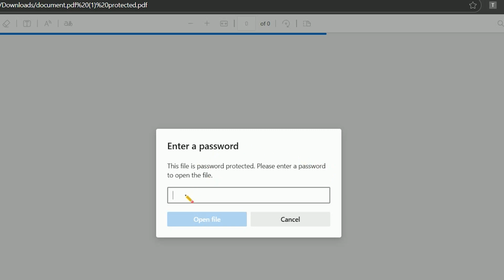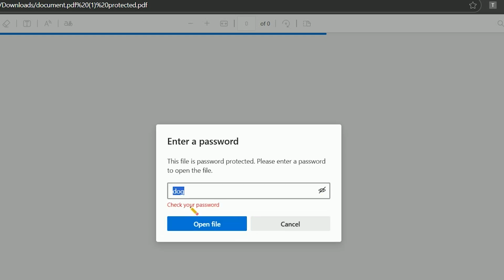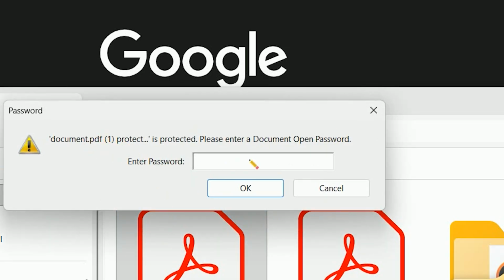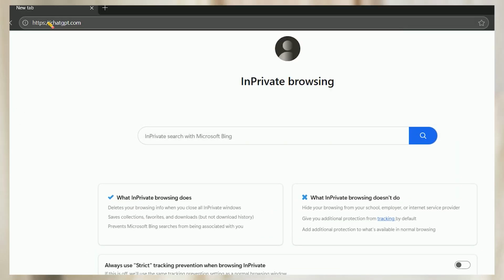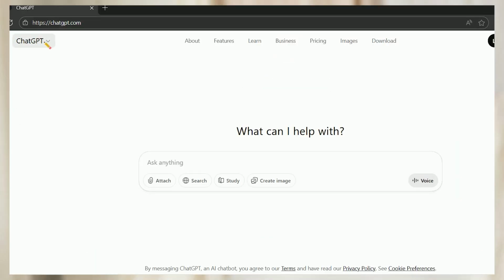If you want to protect a PDF file by giving it a password so that only people with the password are able to open the document, this is the easiest way. And you don't need Adobe Acrobat. This method is free. To do this, go to ChatGPT at chatgpt.com.